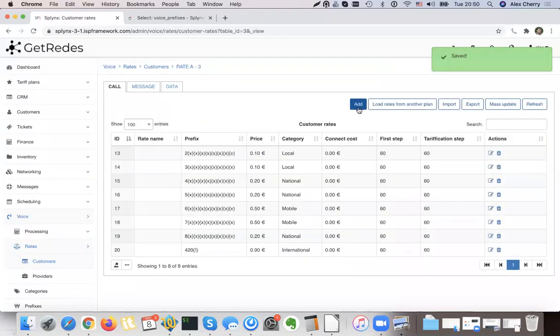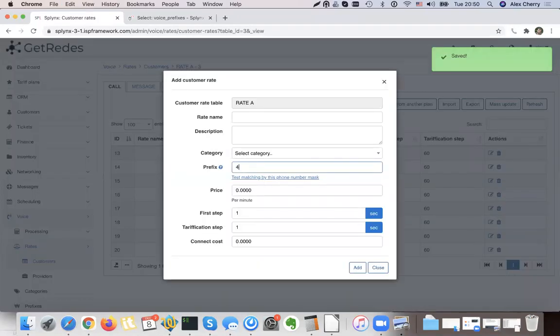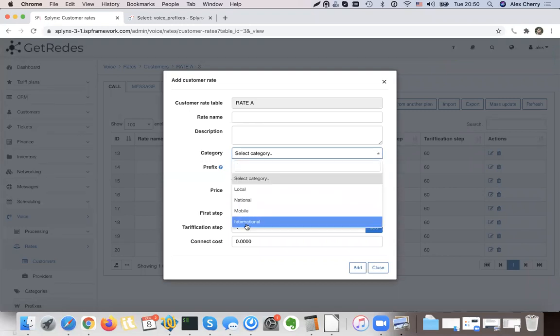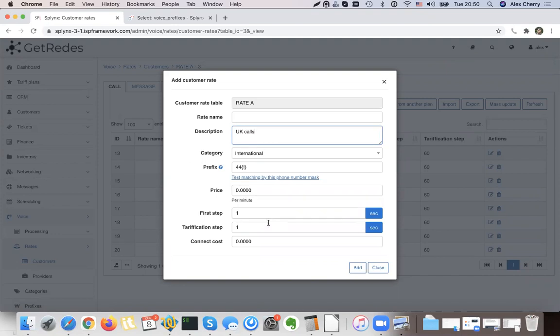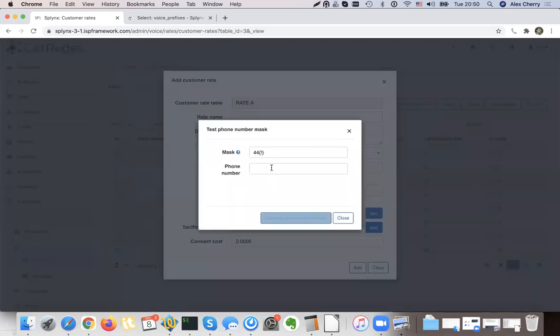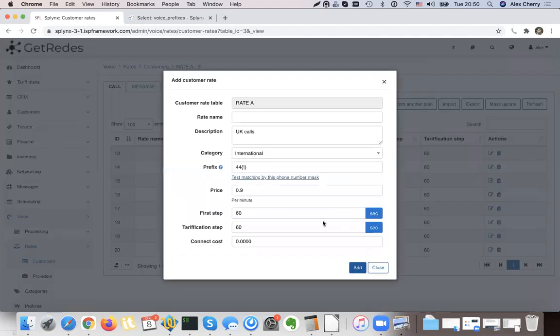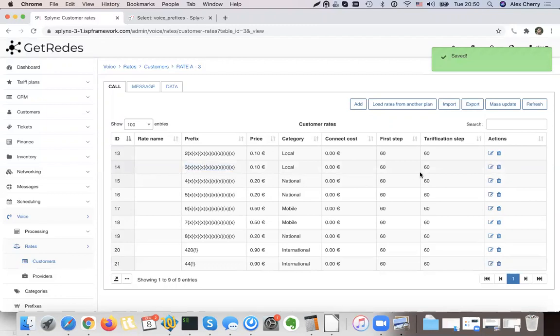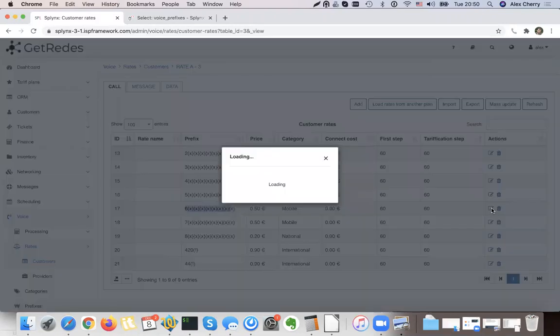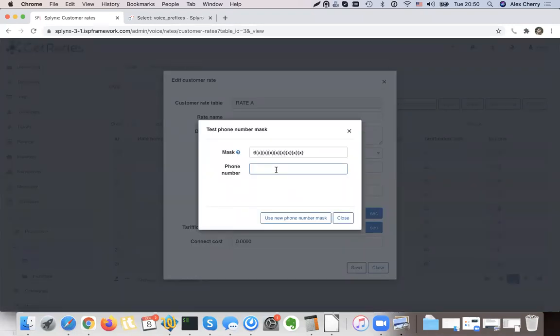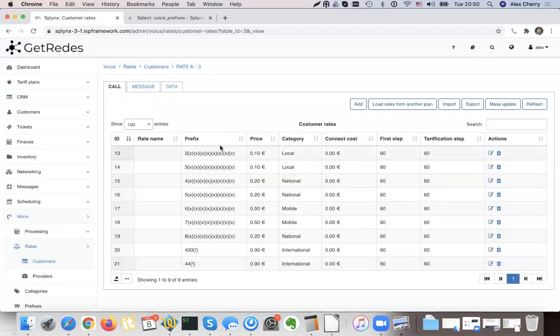And the same thing I can add for UK. So for UK, that will be 44 and an exclamation mark, UK calls. Again, 60, and my price will be the same as to Czech Republic. And again, check it, add my phone number. Yeah, that's good. And the same check we can do with this configuration. So I can go there, for example, and ask what is my matching for my phone. Does it match? Yes, it matches because it has 9 digits. But if I add one more digit, then it doesn't match. So this is what we have configured here.